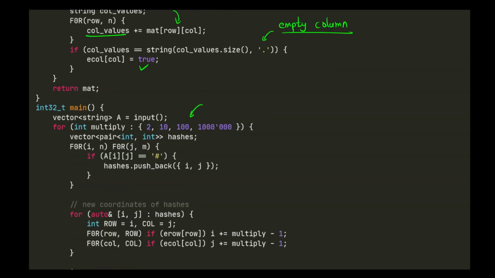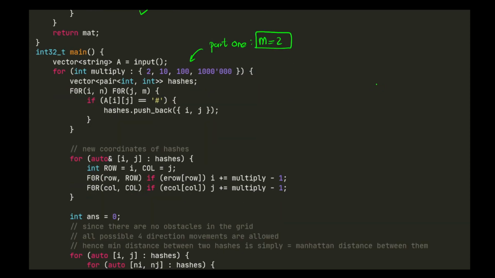Next, we need to do this for all multiplication factors. For part 1, we have m equals to 2. So this was the multiplication factor. Basically, we add one more row for every empty row and one more column for every empty column, and this was for part B.